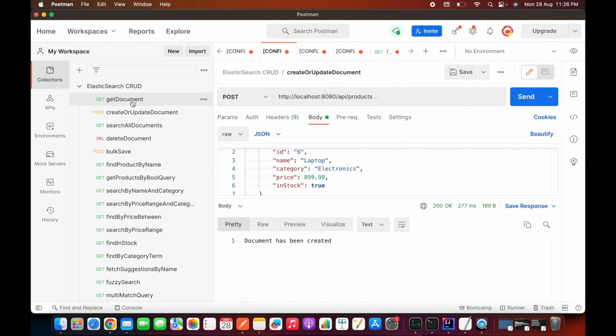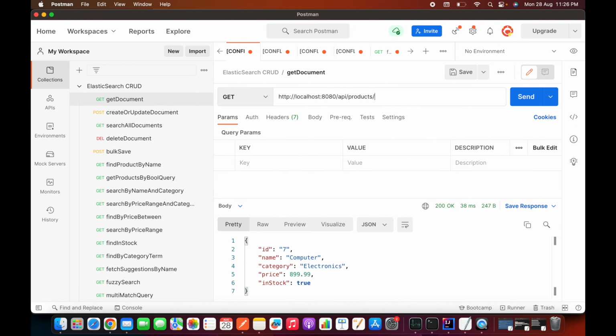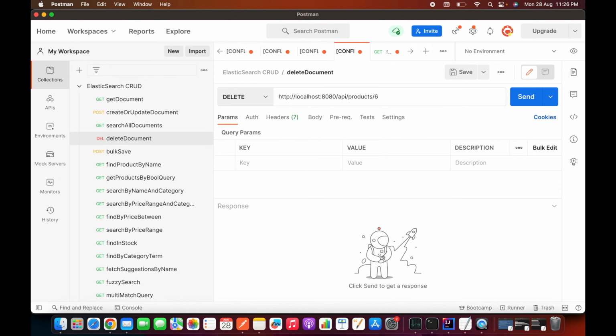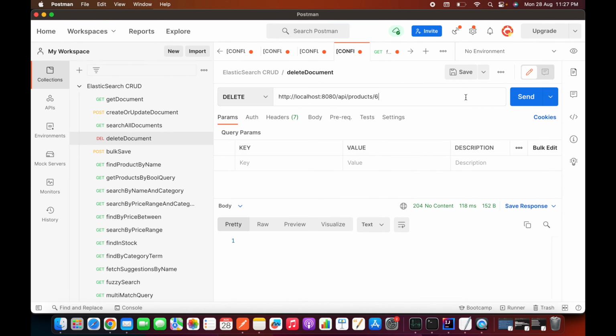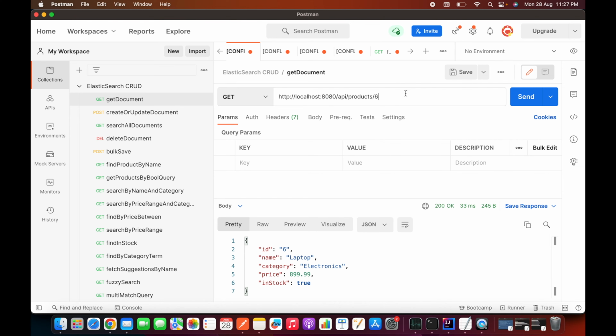The document has been created successfully. Let's get it by using our ID. It's working fine. And let's delete a document. The sixth document gets deleted successfully, and I deleted one more, the fifth document as well. Let's cross-verify here. Fifth and sixth, no data and no data.